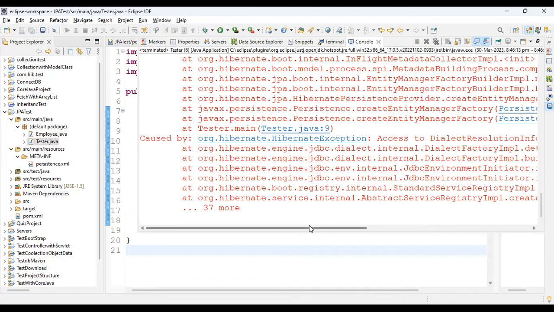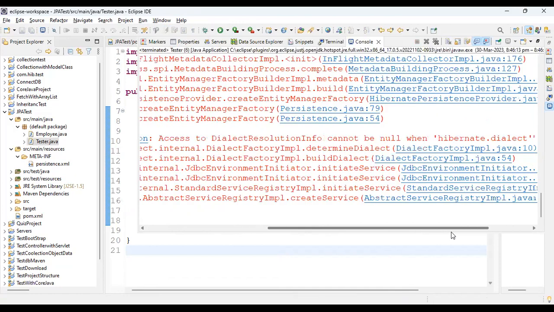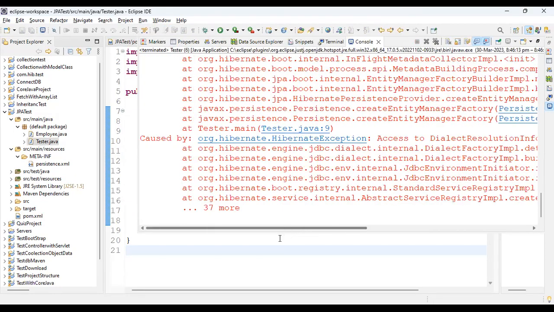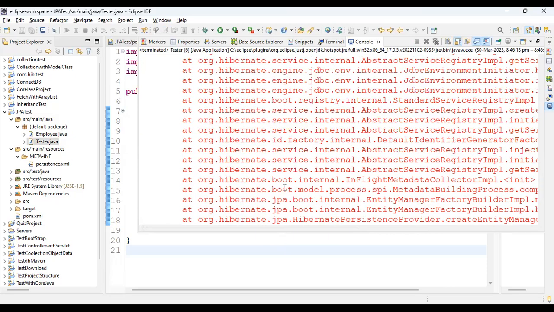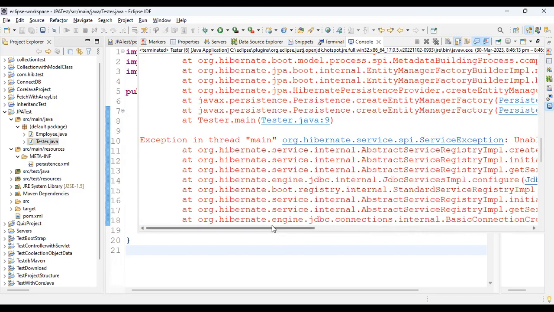Okay, again, access to dialect cannot be null. So we had not set up the dialect. Ideally, dialect should not be required, but I don't know why they require dialect. Is there any other thing we can do apart from this dialect?